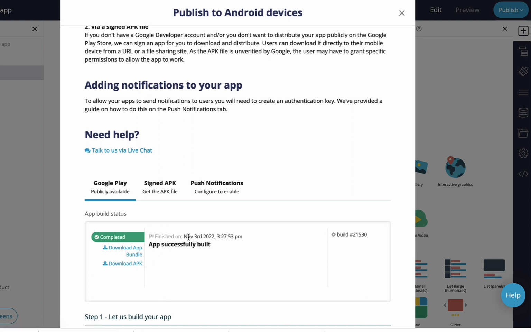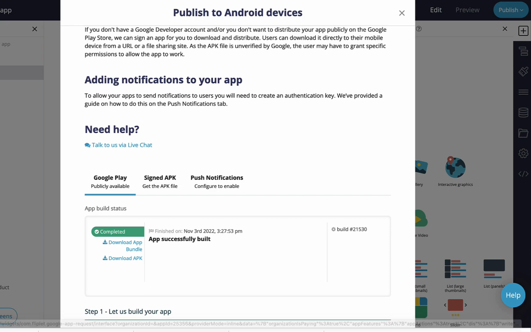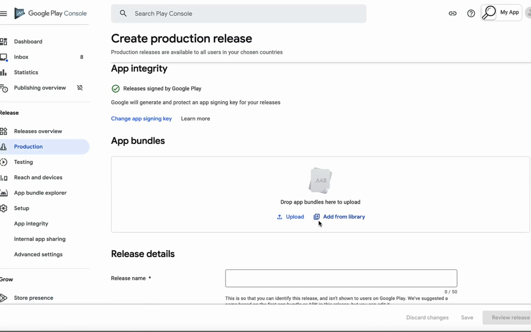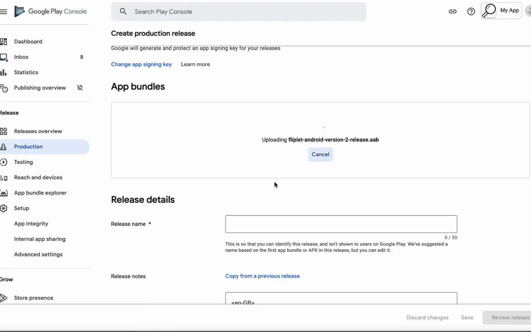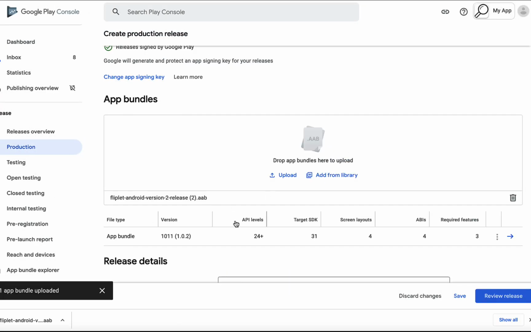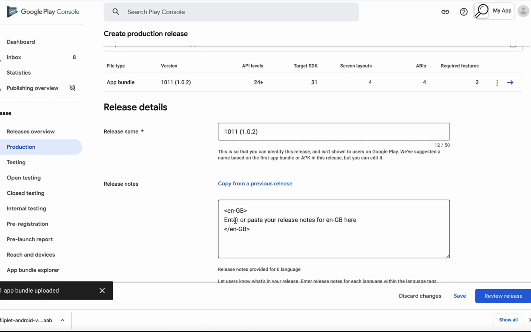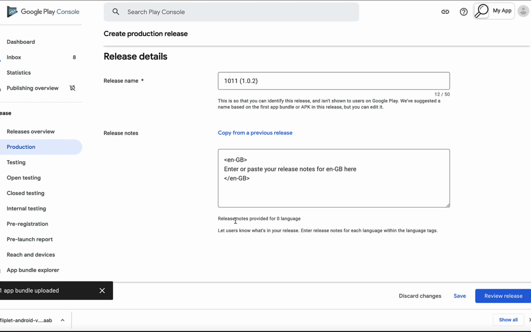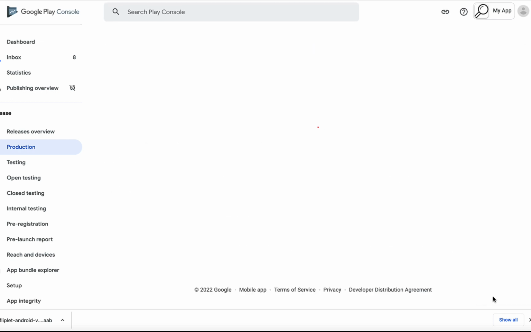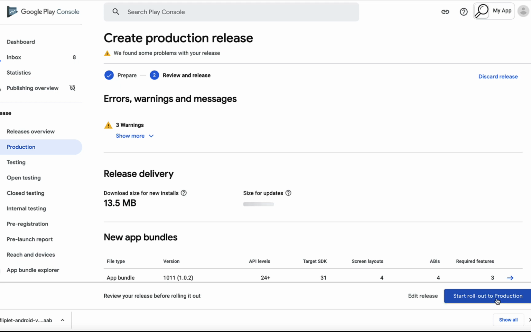Click Download and then return back to Google Console, where you will need to upload your recently downloaded app bundle into Google Play Console. This may take a few minutes to upload, but once uploaded, you'll see the information here, and you can scroll down and check your release name and release notes. The release name is so that you can identify the release and it won't be shown to Google Play users. However, the release notes will provide information to the users about what is in this release. Finally, review the release and check all your information before then going ahead and clicking Start Rollout to Production.